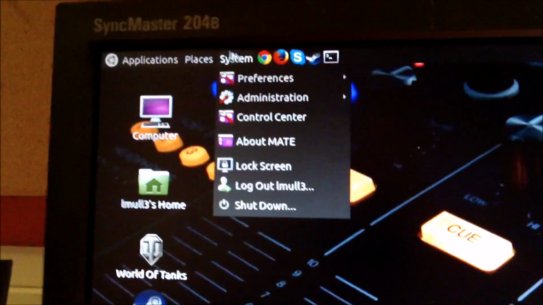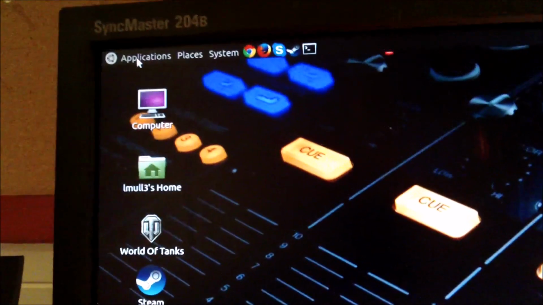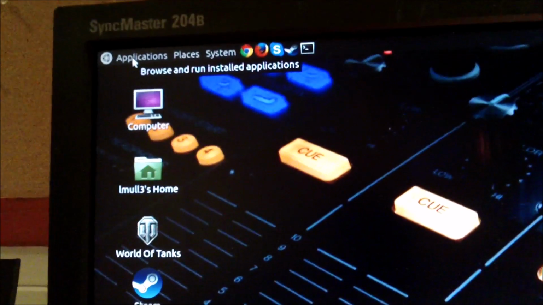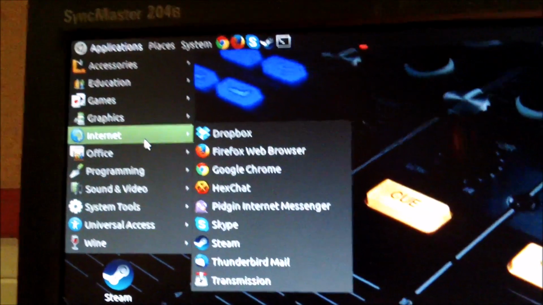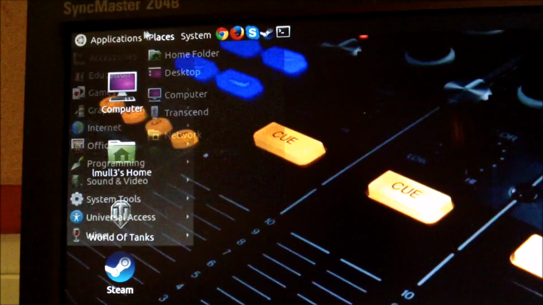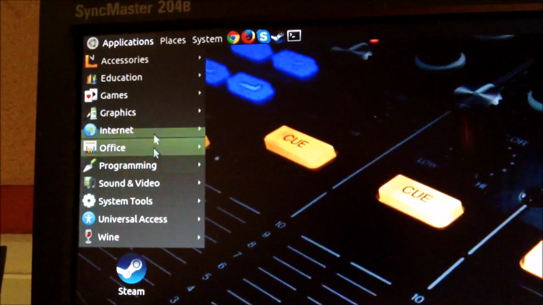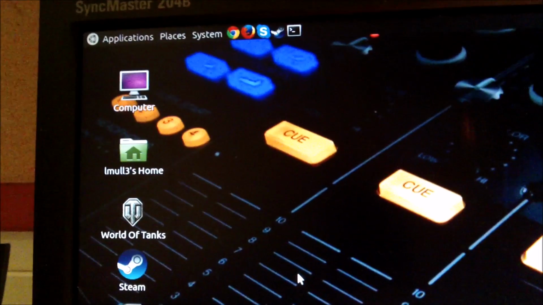Now, this is the Mate version of Ubuntu. It looks just like GNOME 2 did in Ubuntu 10.10, for those of you who remember those good old days. The only thing it's really missing is a search function, but I can live without that because I know where everything is. Yeah, it's just like the good old days, and I really miss that.